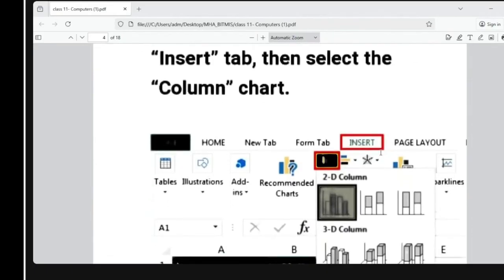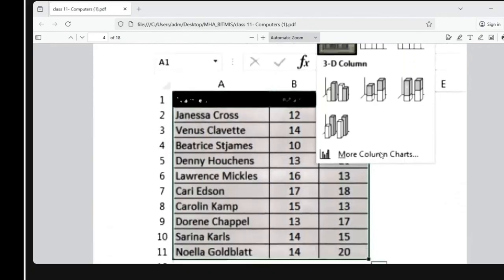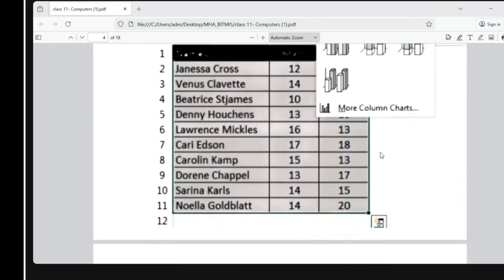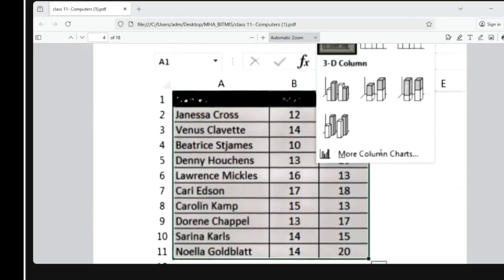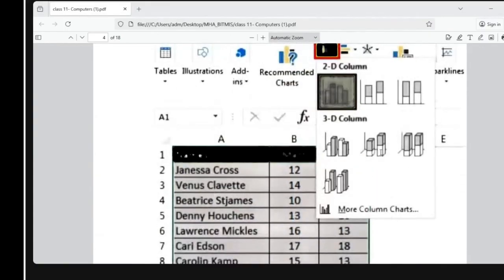If you want to insert a column chart, select the column chart. The column chart will be available in such columns. Suppose this is the Excel sheet, where names and maths marks are given, and you want to make a column chart of this table. So you have to click the column chart, the 2D column chart.